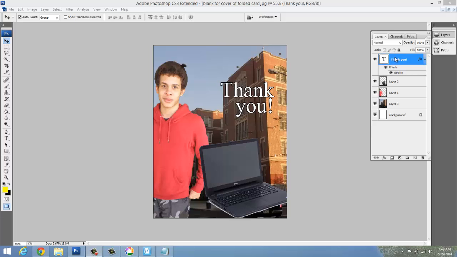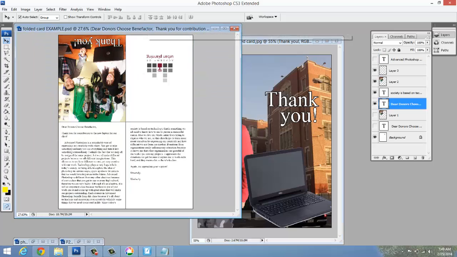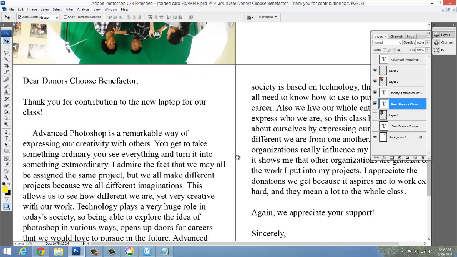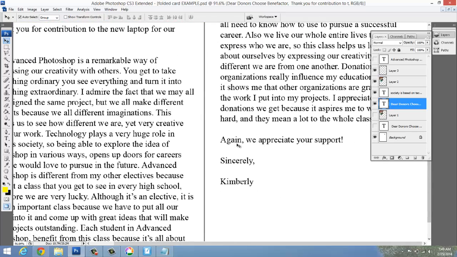Hey guys, yesterday you started copying and pasting your text over into the interior of this DonorsChoose card, like so. Most of you are just about done with your quote unquote essay. Thank you so much for your help. We know that the essay needs to start, "Dear DonorsChoose benefactor. Thank you for your contribution to the new laptop." And again, it's going to close, "Again, we appreciate your support sincerely," and then your name.